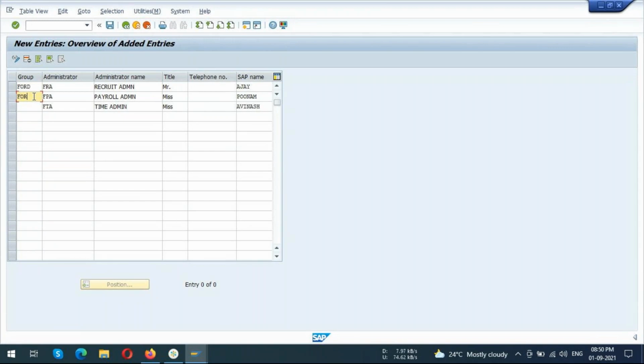Ford group. Add the same groups. Ford group, which contains three administrators. So don't create different groups. I am adding this default value. I am copying this right now here. So what is the Ford group?